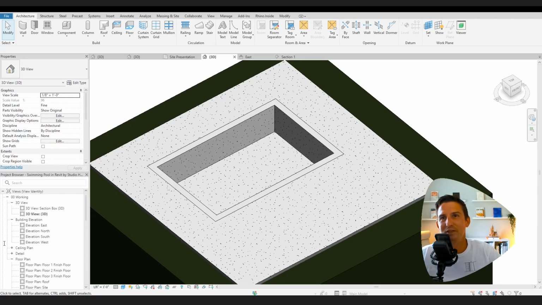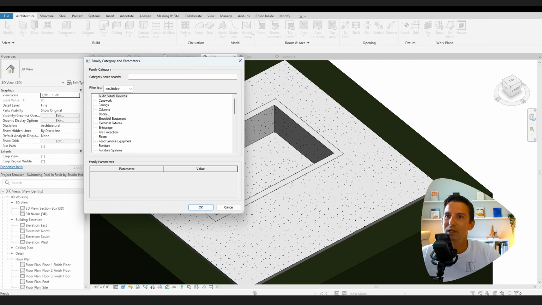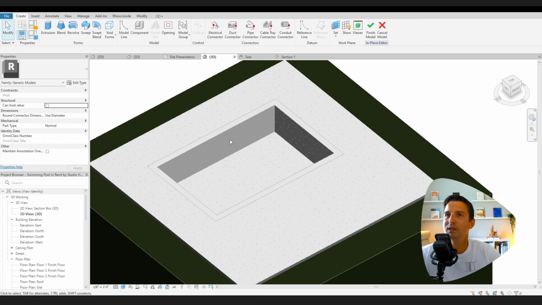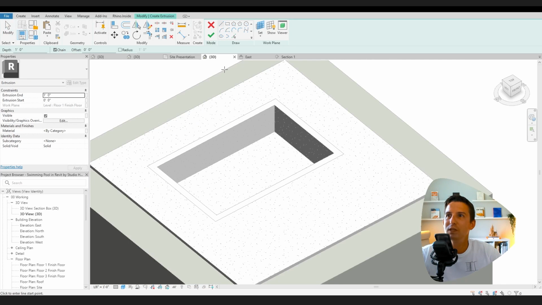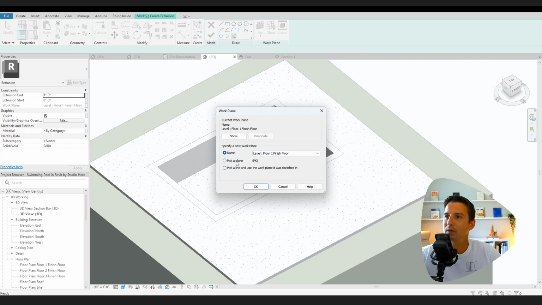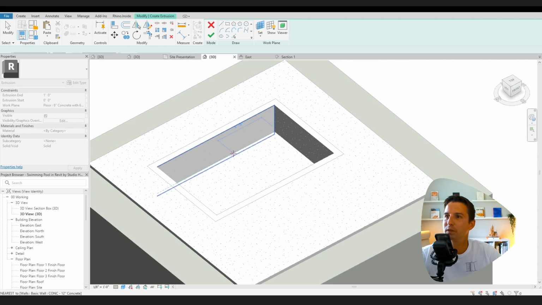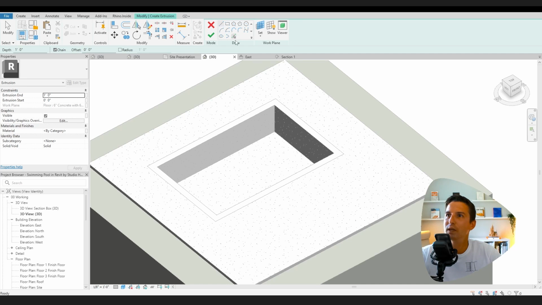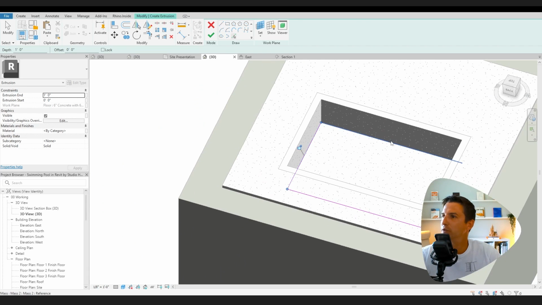Let's model the water. So we'll go to architecture, component, model in place. We're just going to call it a generic model and say, okay, let's call this water. Do an extrusion, pick lines. Oh, set the work plane. And we'll do pick a plane. Let's pick the bottom of the pool. Show it. Then we'll do pick lines and we'll just pick the pool boundary.